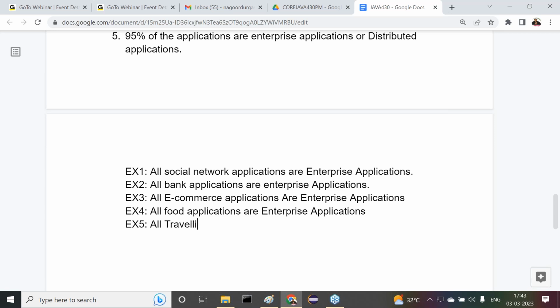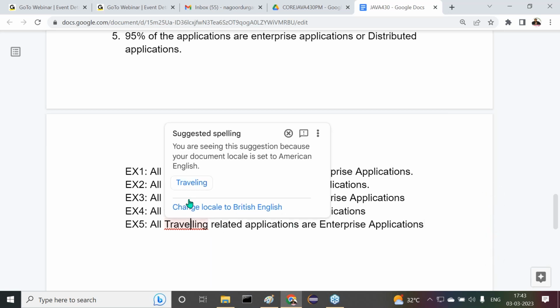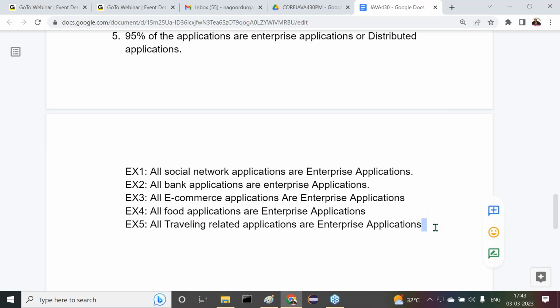All travel-related applications are enterprise applications. Like this, if I give examples, there are endless number of examples. In every domain, in the healthcare domain, that is another important one, in the insurance domain, in the aerospace domain, in every domain, everywhere, what applications are available? Enterprise applications are available. That's why I said to you, 95% of the applications are enterprise applications.